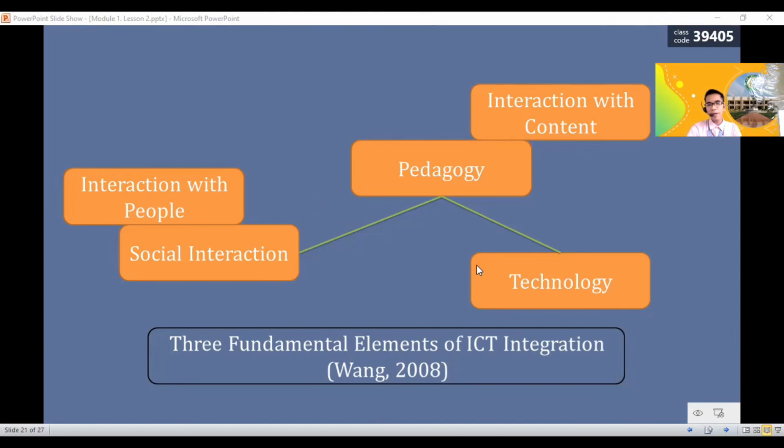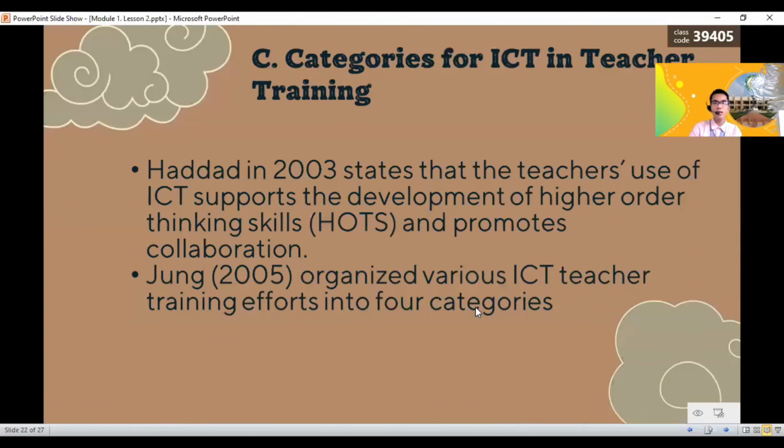The next element of this framework is the technology. So to engage the learners fully and meaningfully in the teaching learning process, this social design based, there is this ICT based learning environment that requires the integration of this technology. Okay. The next framework is on categories for ICT in teacher training.